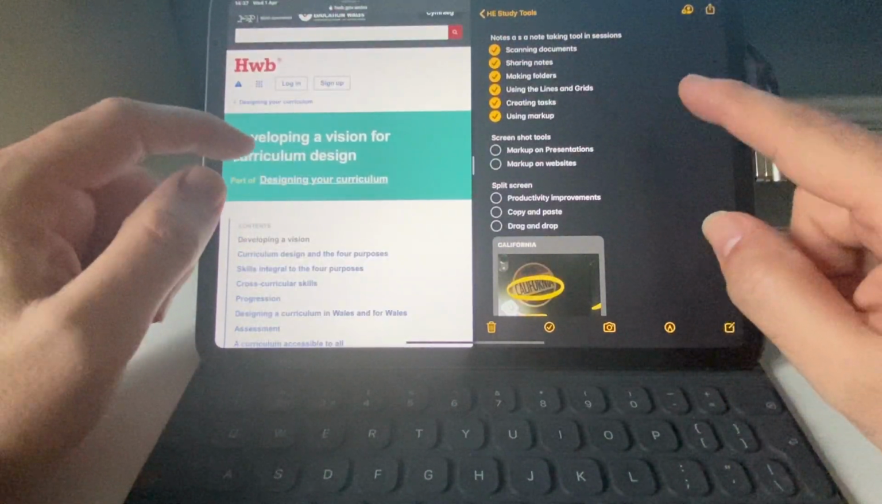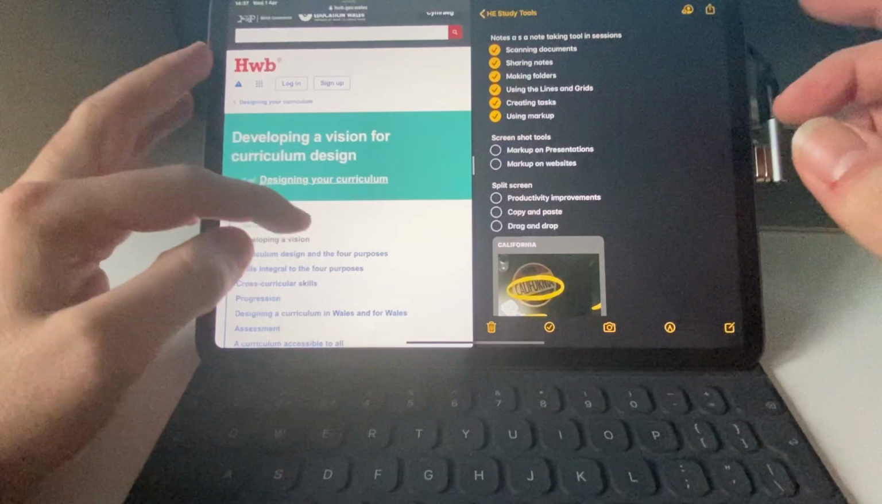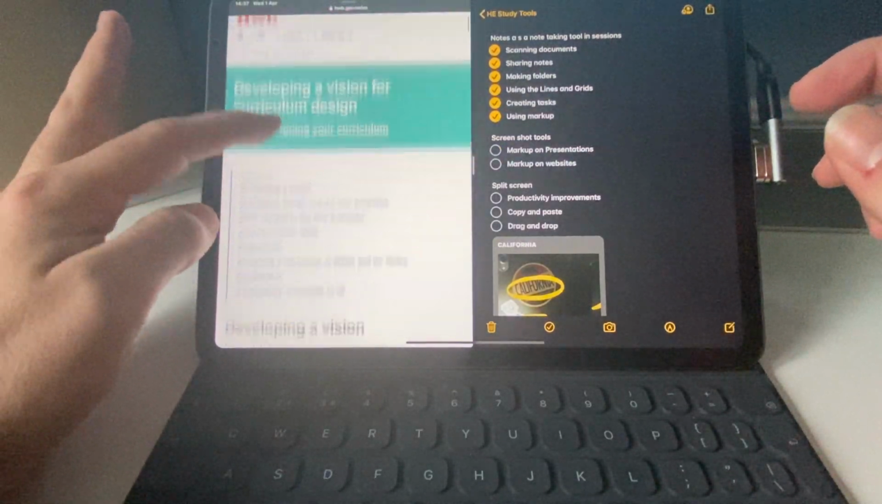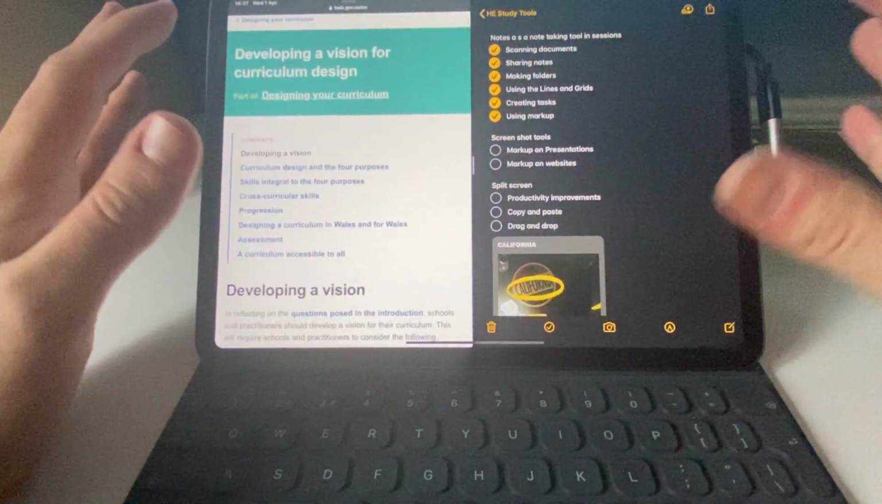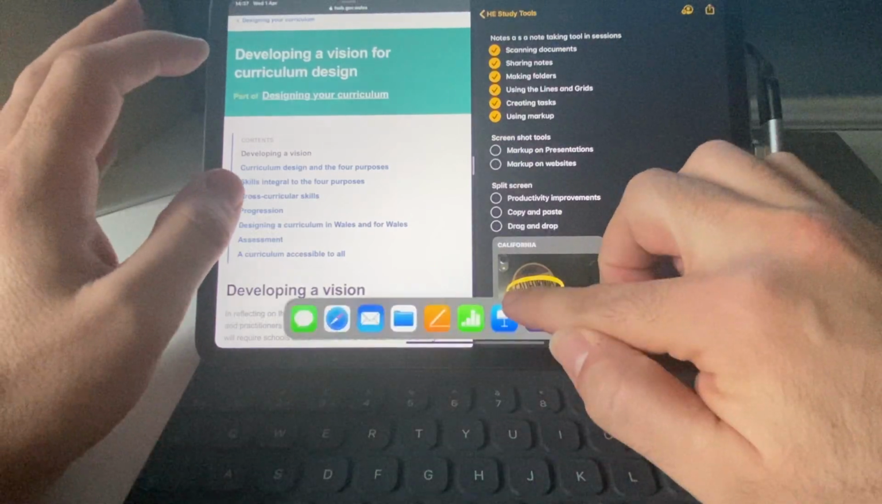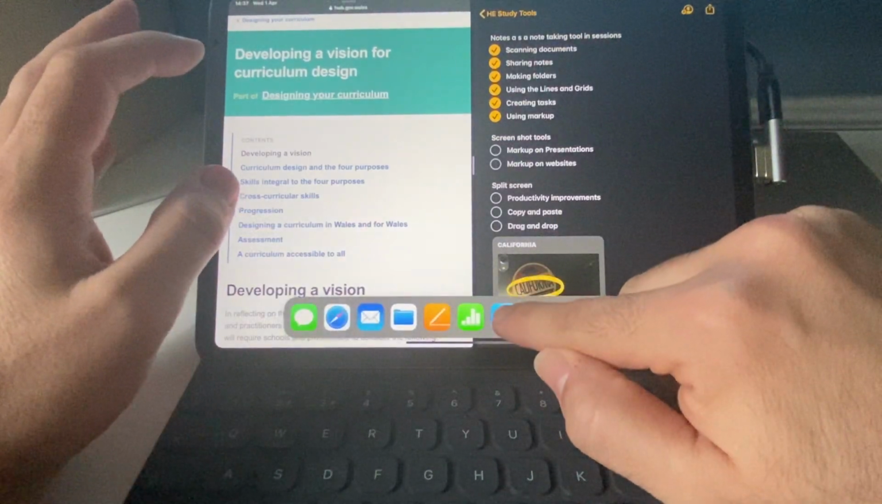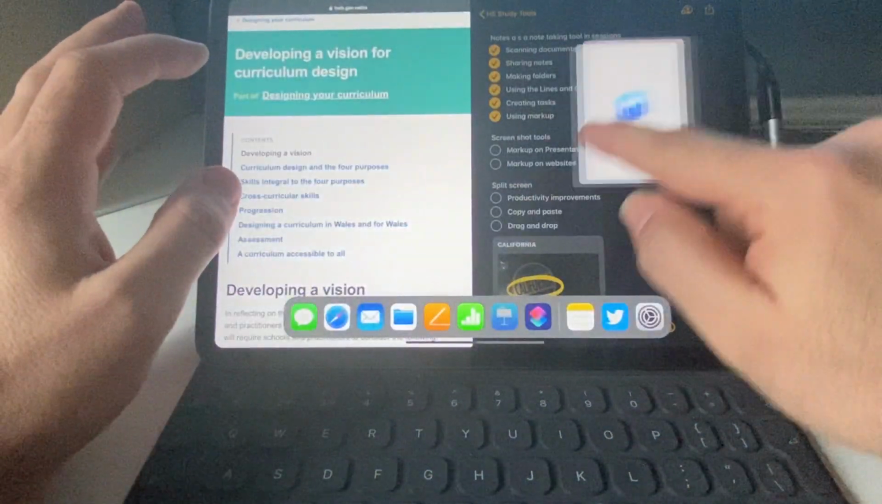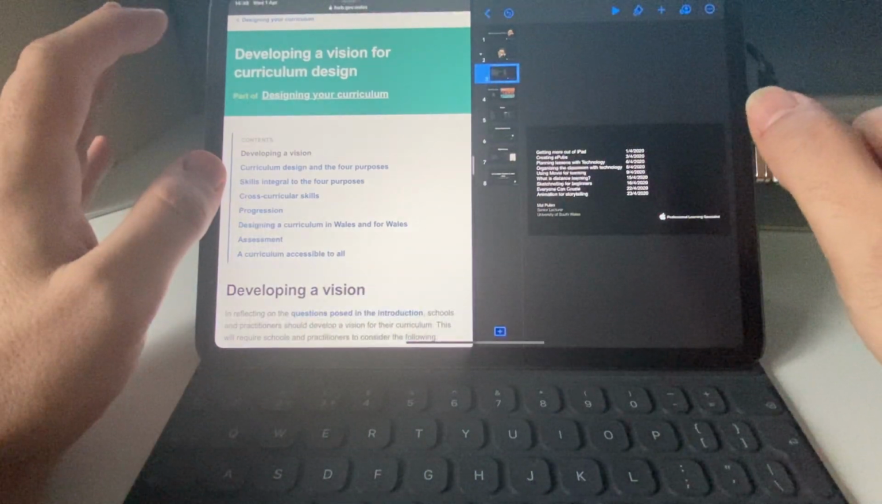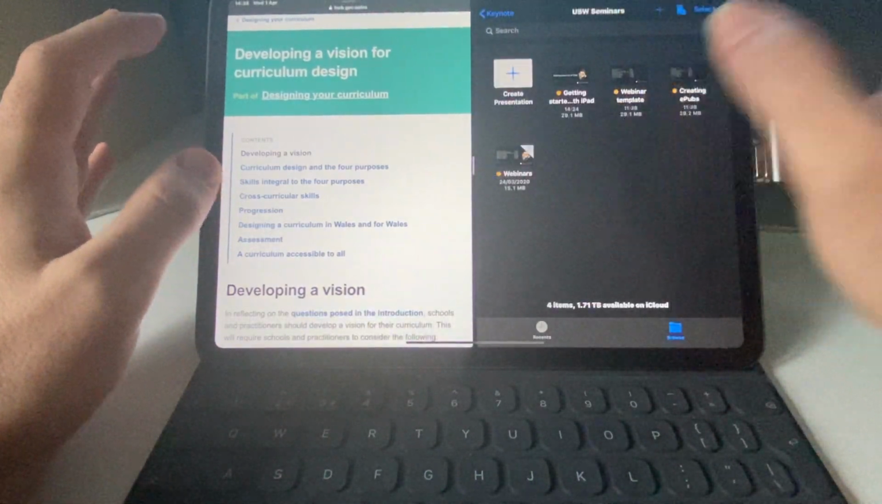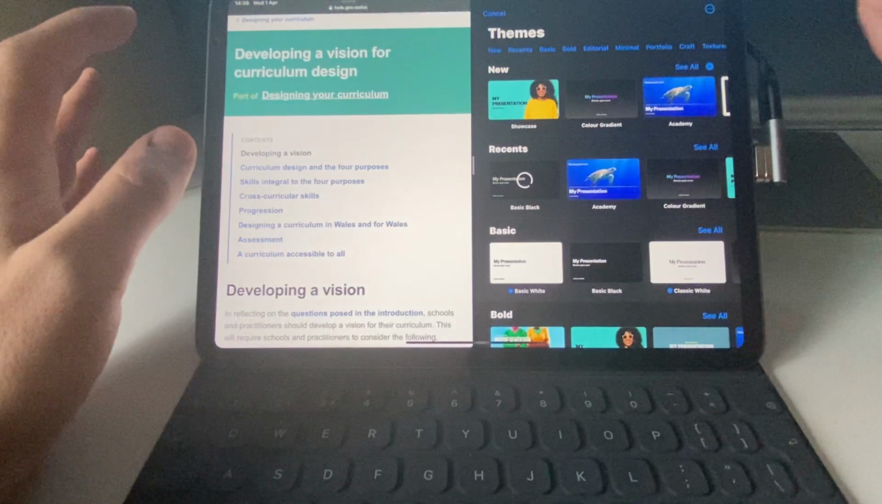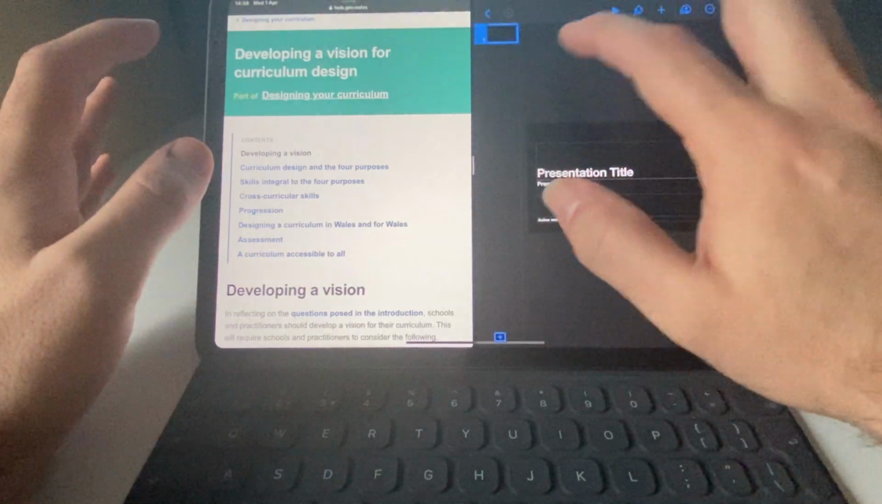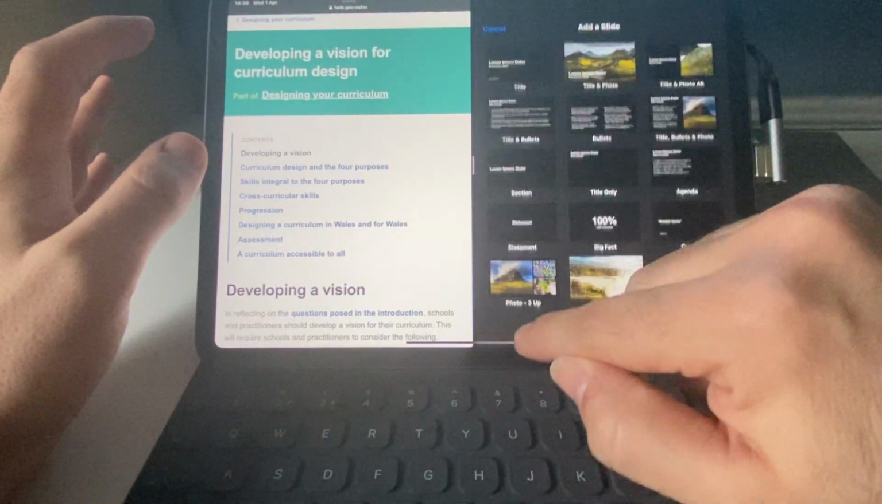Now, what's also really useful here, let's imagine as teachers, I want to use some of the information from this website, but create my presentation. If I drag it from the top, tap and hold Keynote, where I'm going to make my presentation, drop that over here. If I go back and let's say I'm going to start a new presentation, here's my presentation in here.